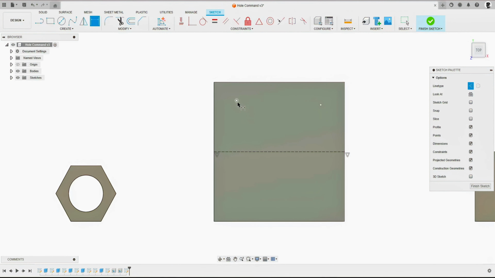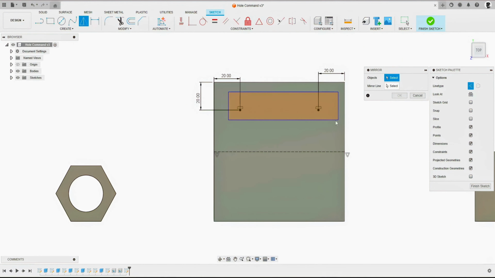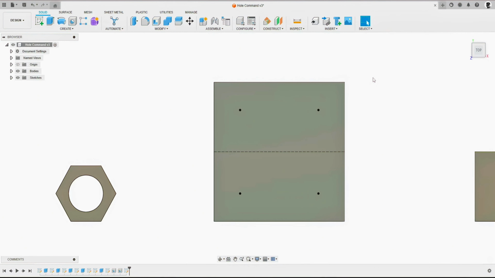Okay, press D on the keyboard for dimension. Dimension this one, the vertical 20, and then the top horizontal of 20. Let's use a horizontal constraint between these 2 points. Press D on the keyboard again and put in a distance here of 20, and that's fully constrained. Now I can use the mirror tool and I select these 2 points here. Then under the mirror line, I'm going to select my construction line. We can click OK, then we can finish the sketch there.